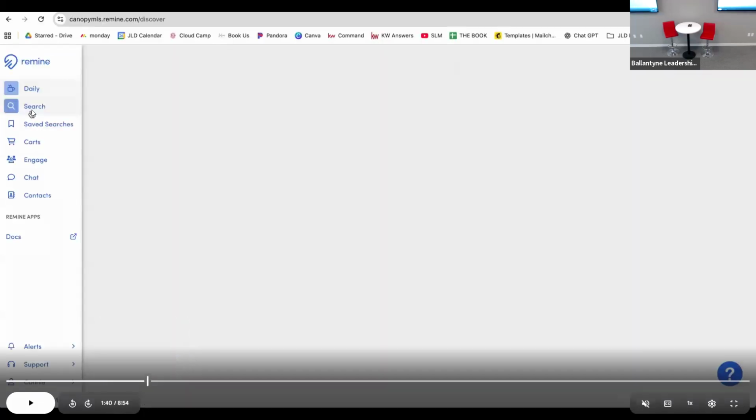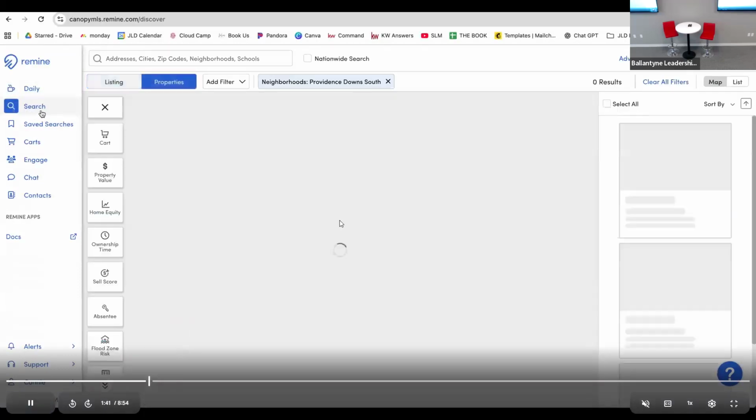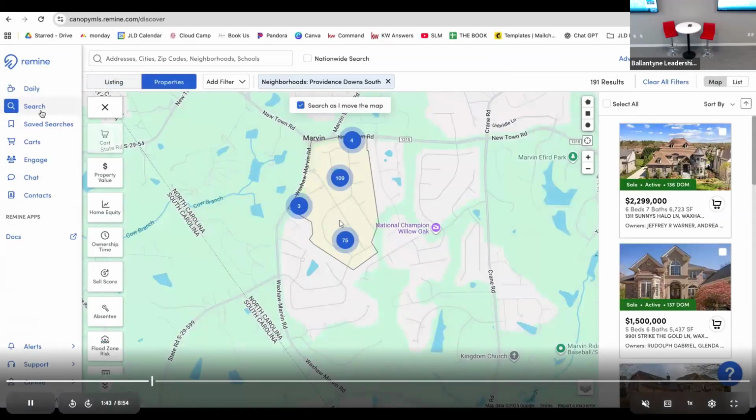Then on the left-hand side, we're going to want to click on the search option. And we are going to search by the neighborhood that we want to farm.